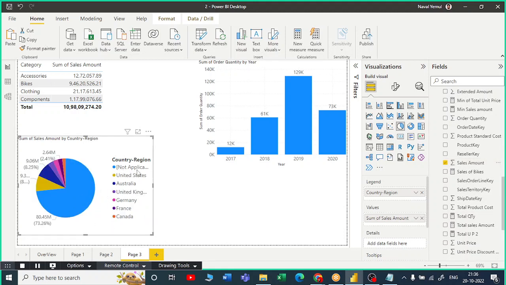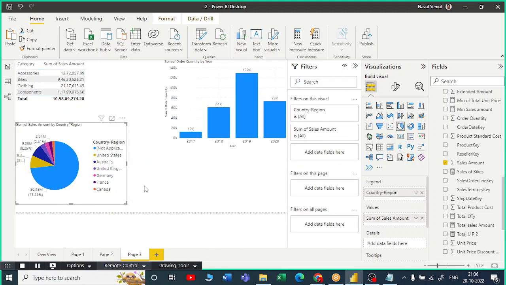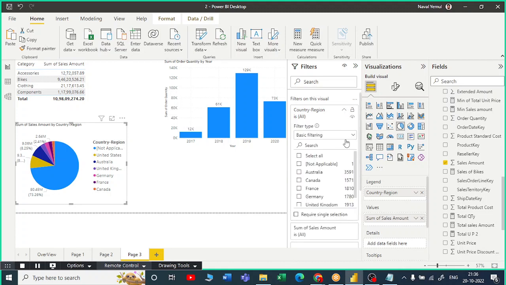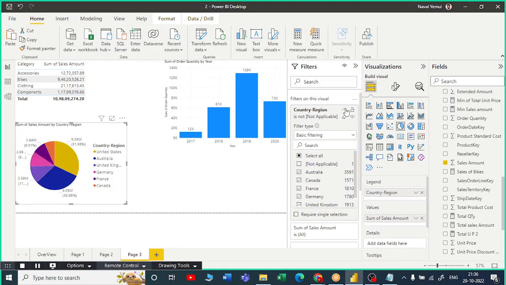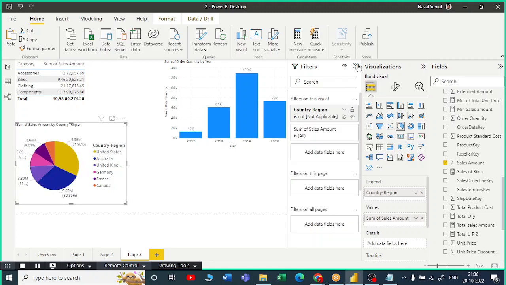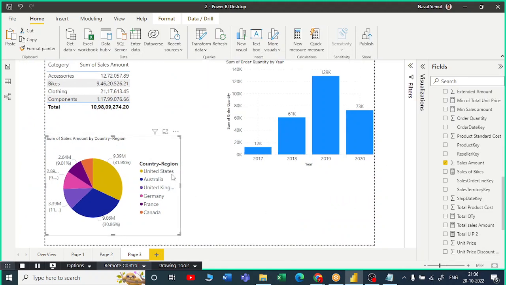So I'll remove this not applicable first. I'll use a filter. I'll tell you how this filter works. So now let us use this filter to remove this not applicable. We will see in detail how this filter works in our coming videos. So let me select all and let me remove this not applicable. So you can see that not applicable has been removed from that. Okay. So let me close this.